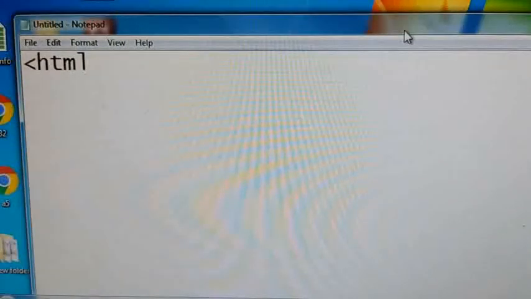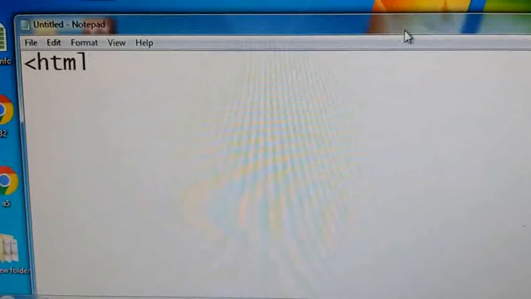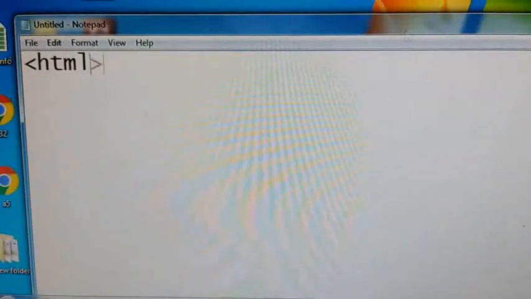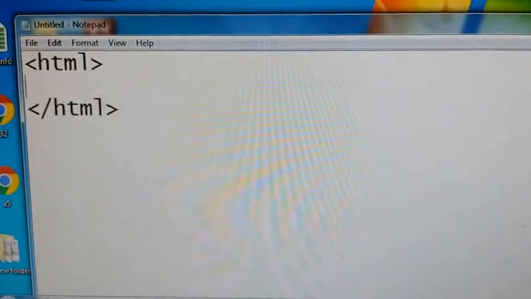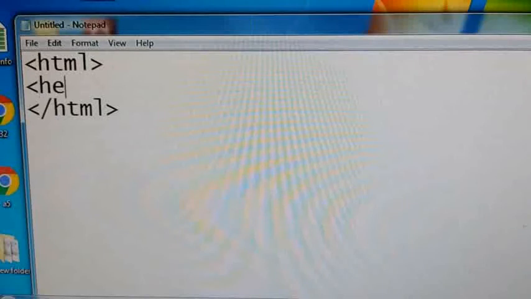When you come to the external style sheet, at that time I will explain how to create an external style sheet file. So here I am giving the HTML code, HTML opening and HTML closing. Inside HTML it is a head tag.